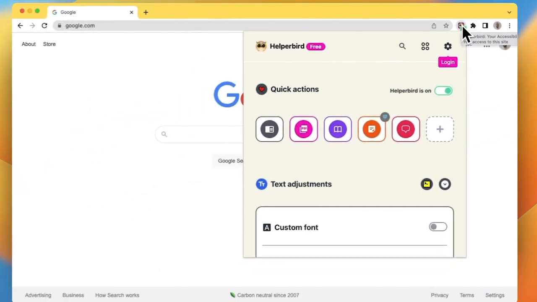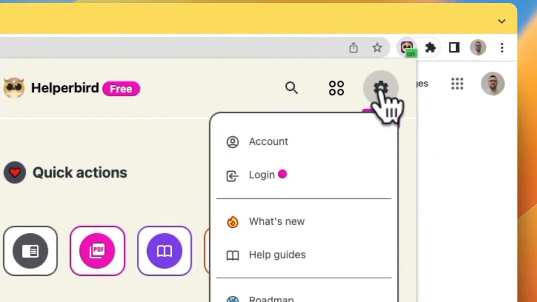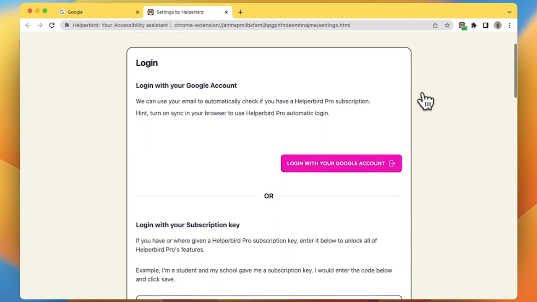Welcome to the Helperbird app, and you can see that on the top right we're prompted to log in. We're going to click the settings cog, a menu will appear, and we're going to choose either account or log in. Once I click log in, I'm welcomed to a new tab, which is our settings page. And at the top section is our subscription/login. You can see we have two methods, log in with our Google account or our subscription key.